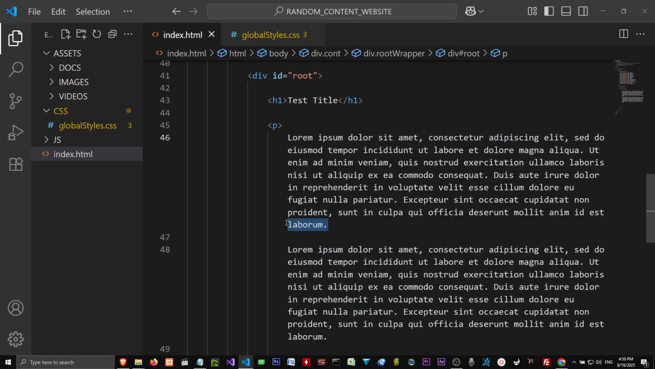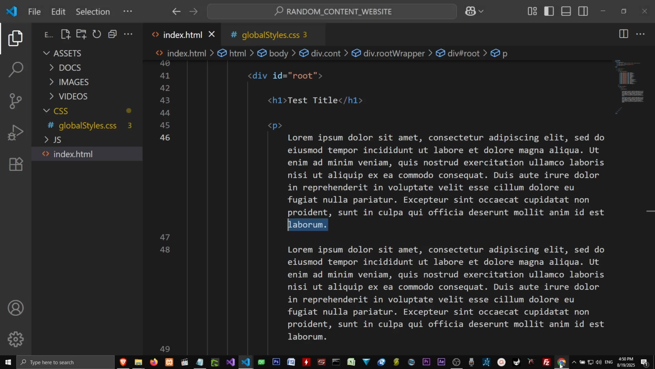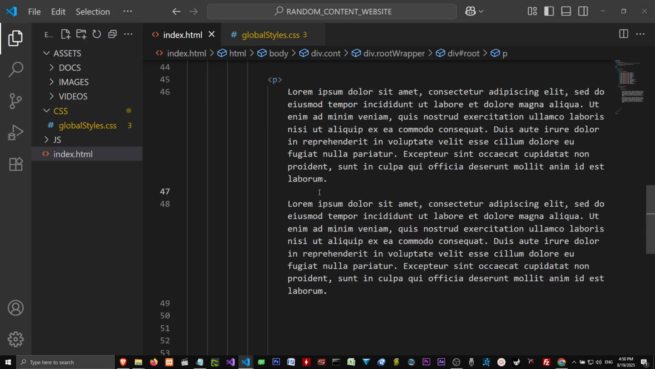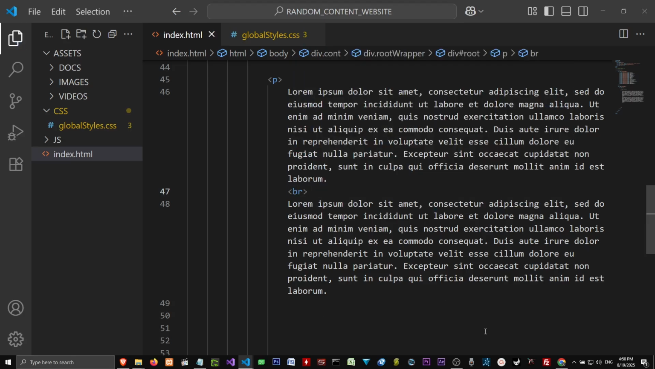And it ends with laborum. We'll come here, ends with laborum. And then it starts again. But, hey, we didn't put a space. Well, the thing is, when this thing renders, it's not going to recognize this space. So you have to come in here and do a line break, which is BR, hit tab, and hit S. Well, let's see what happens then.